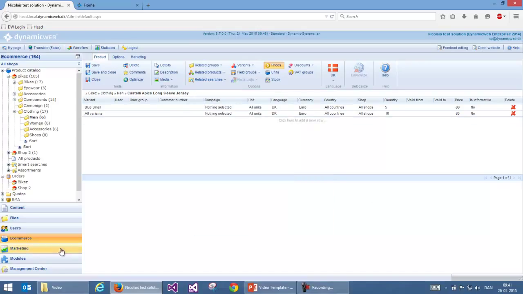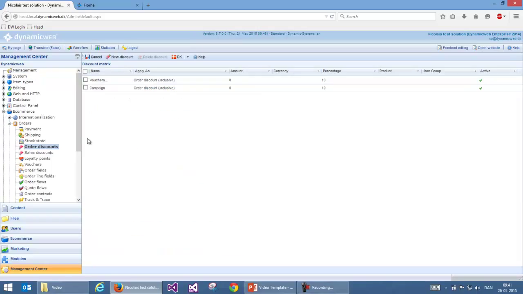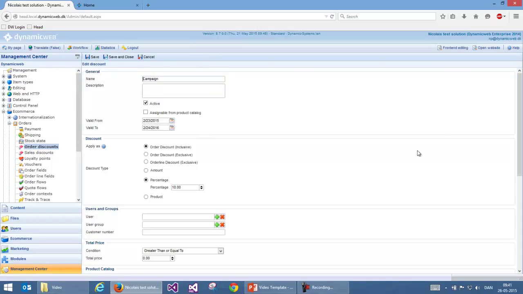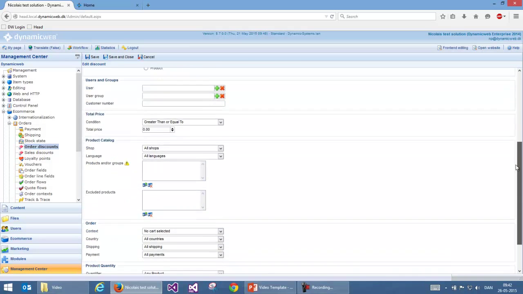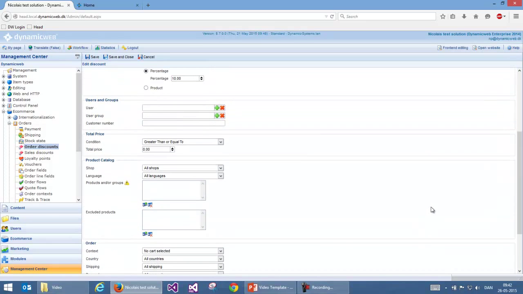In the same way that I can use the price matrix to make specific prices, I can also work with discounts in order to handle how we control prices for different customer segments. In the same way as we do on the price matrix, we have discounts that we can target at specific criteria. So I can take a look at specific users.